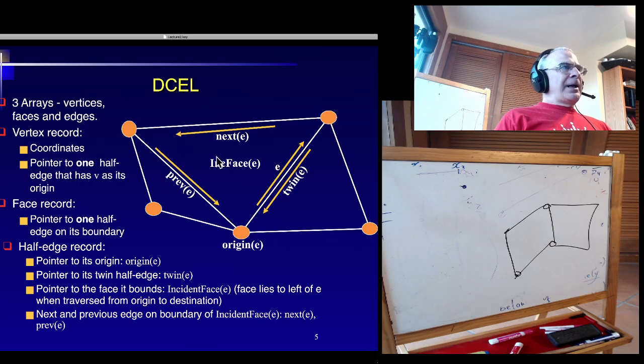Let's see. How many faces do you see in this image? Trick question, of course. 3 and 1 outer face. Exactly. So it's 1, 2, 3, and another one outside, everything that happens outside. So we are going to keep 3 arrays, one for the vertices, one for the faces, one for the edges.